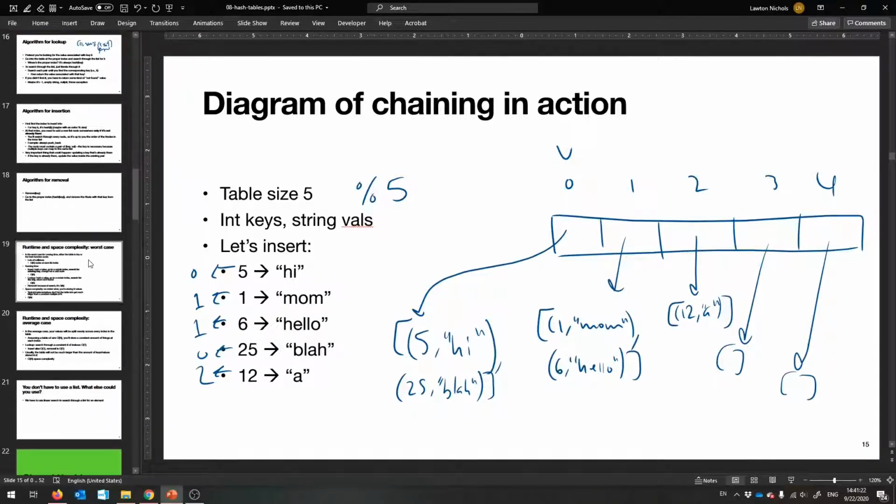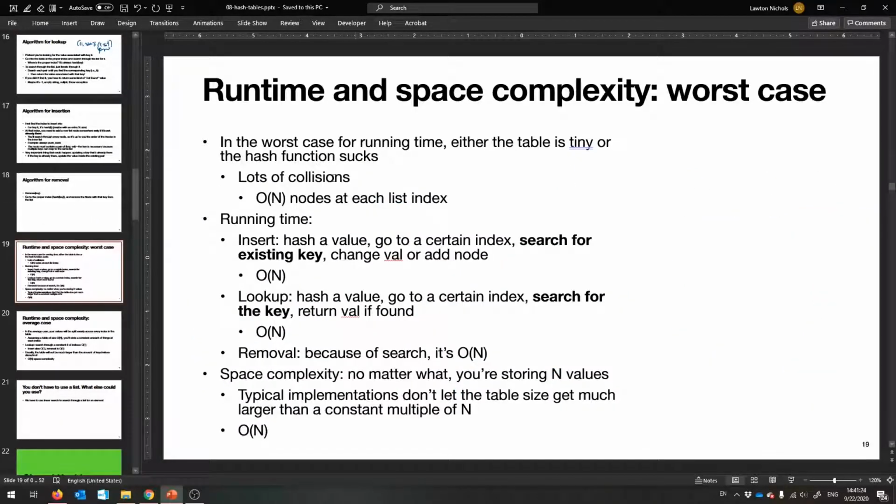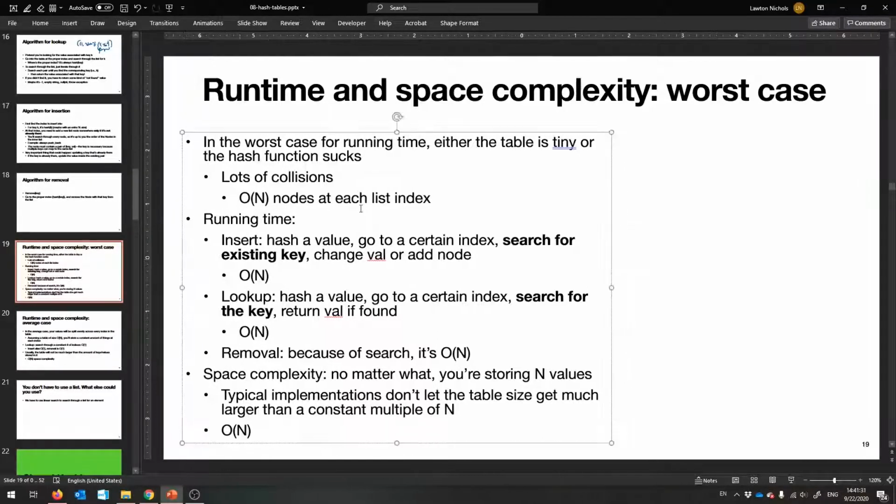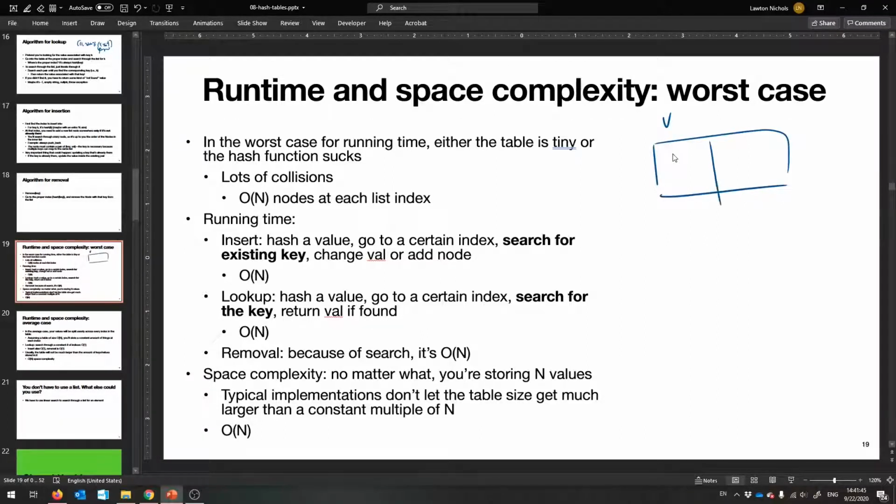So not too bad. Let's talk now about the complexity of using hash tables. Let's talk first about the worst case scenario. In the worst case for running time, either the table is tiny or the hash function is bad, and this will cause a lot of collisions. So maybe here's my hash table. It's got, I don't know, 2 indices, and it's going to store 2 million things.